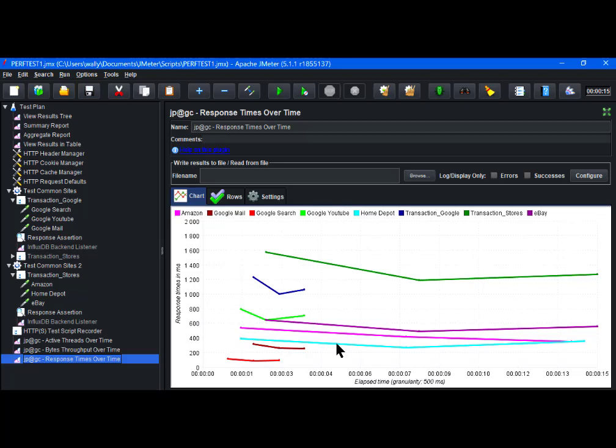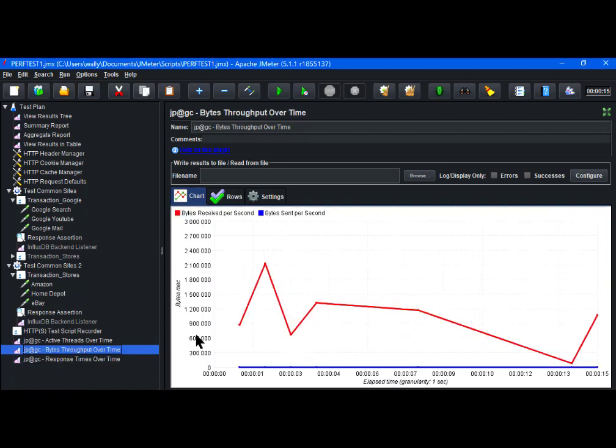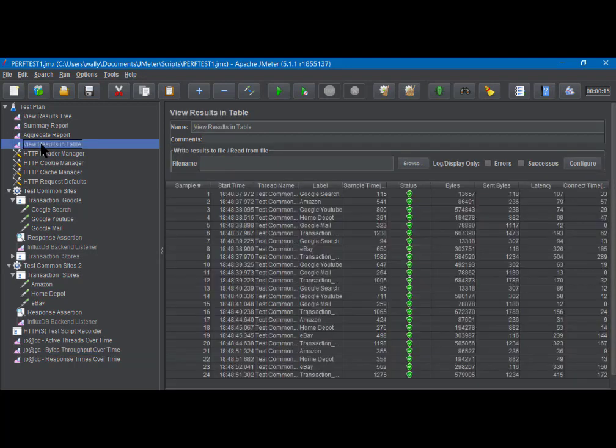So, without going into much more detail there, I just want you to see that we can tell some things analyzing these outputs. So these outputs are helpful to us. If I go back to that bytes again, as I said, we see this big jump here, all the way up to 2,100,000 bytes. And if we go back to the view results in table, it helps us to see what was going on in the first few seconds.